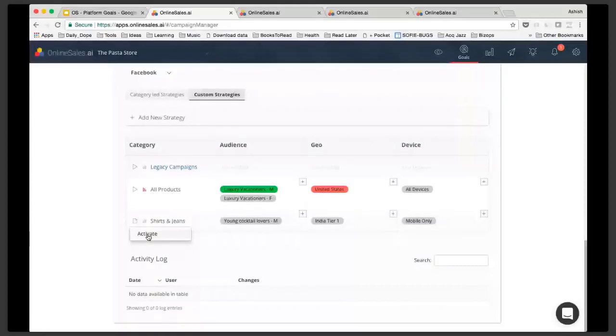Now, one interesting thing that you may ask is, what about the creatives for this strategy? Creative as a module is coming in about 2 to 3 weeks' time, so stay tuned for that. In the meantime, over the next 2 or 3 weeks, you would have to continue sending us the creatives the way that you currently do through our customer experience team.